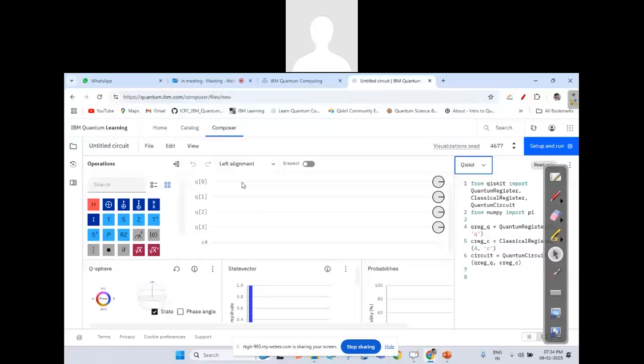If you observe these lines, you can consider each like a physical wire. Individual wires: Q0, Q1, Q2, Q3. Each and every wire represents a qubit, quantum bit. Beneath you can see C4. C4 stands for classical bit. Q stands for quantum, C stands for classical. This is normally like your register, flip flop.